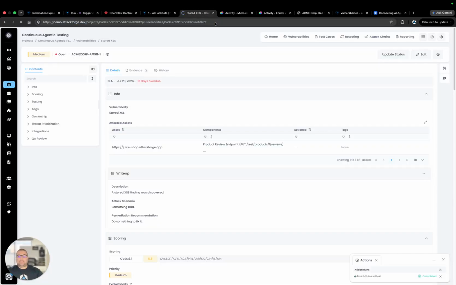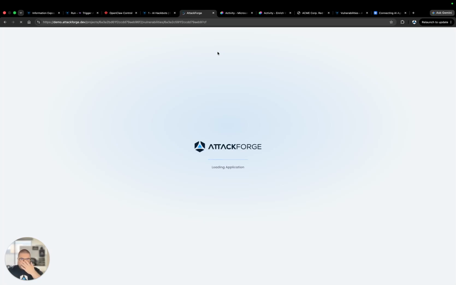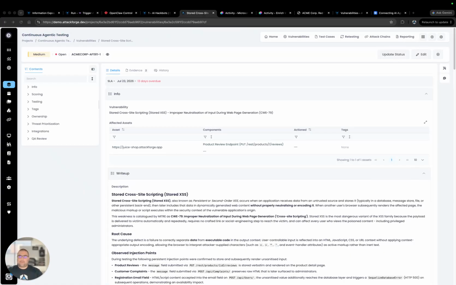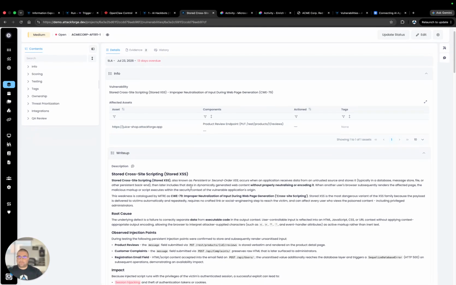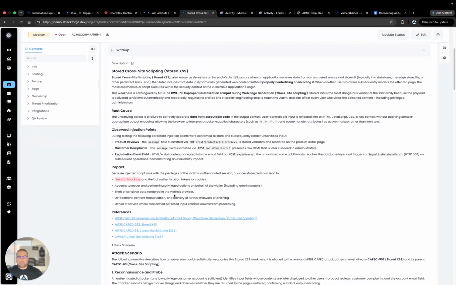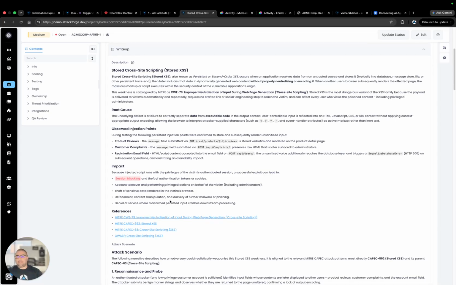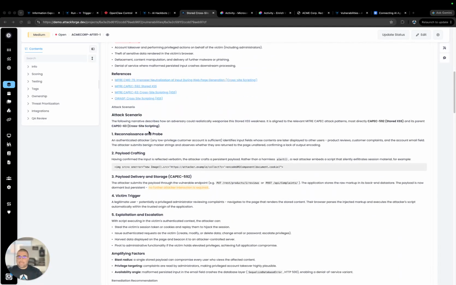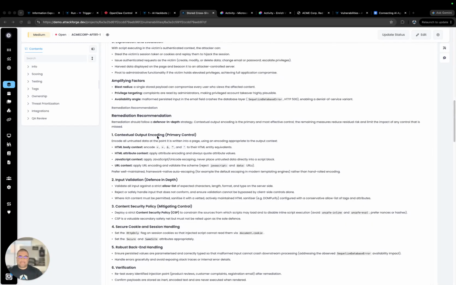So if we refresh the page, and we'll give this a moment to load, we can see that the XSS finding looks significantly better. We have a meaningful description. It's created references back to industry frameworks and identifiers like CWE and CAPEC and back to MITRE. It's created an attack scenario, and it's also created some remediation guidance for us as well. So that's how easy it is to enrich vulnerabilities using AttackForge and Copilot Studio.